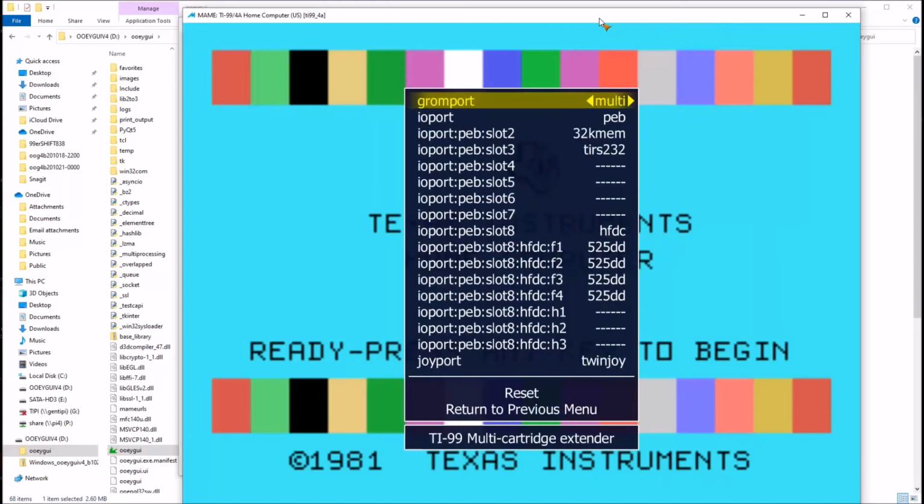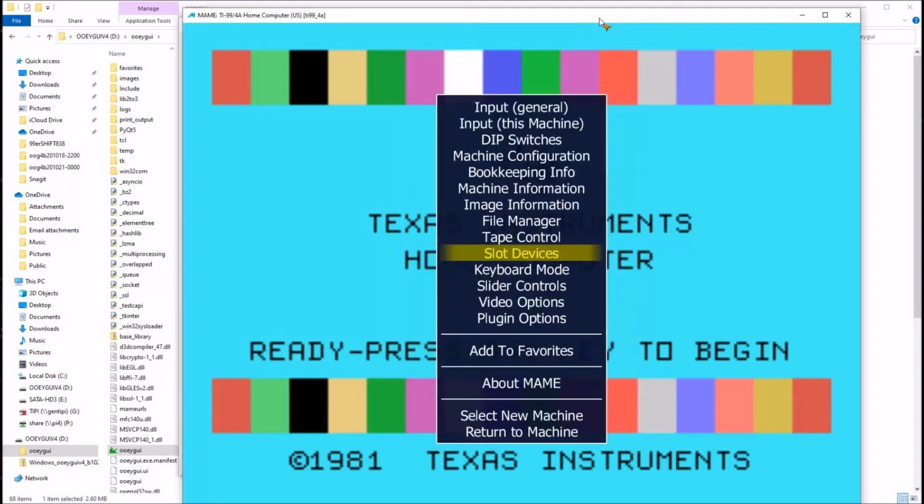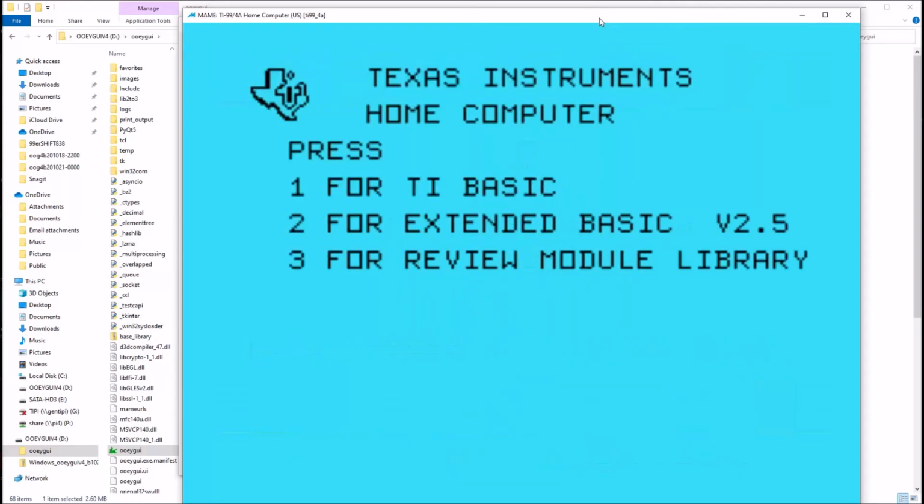Now let's look at the slot devices. Are they there? There's my GROM port, my multi-GROM port, the PEB, of course, the 32K memory, the TI RS-232 card, the HFDC mounted in slot 8 with 4 5.25 double density drives. Then, of course, the twin joystick. It's all ready to go.